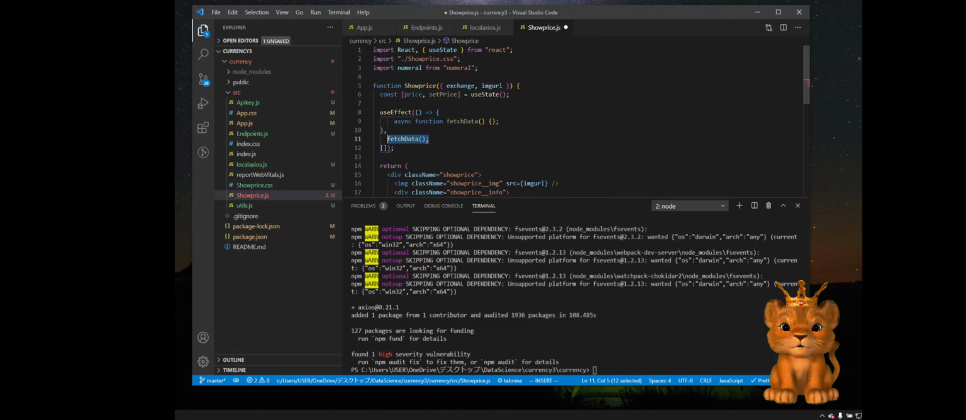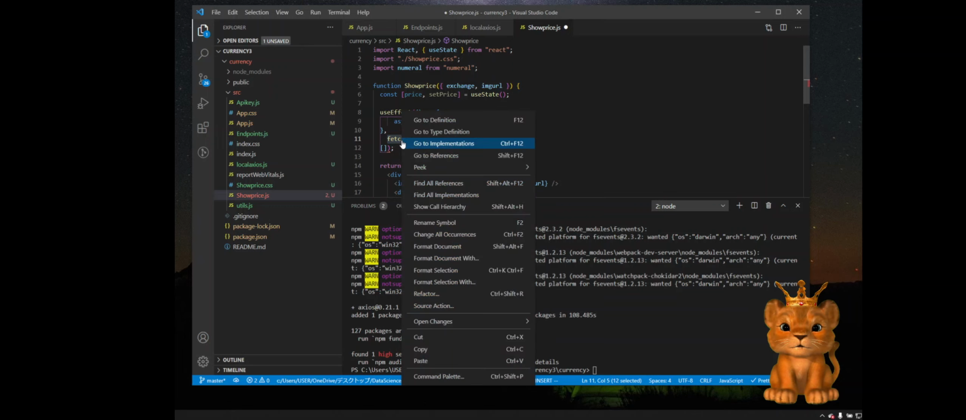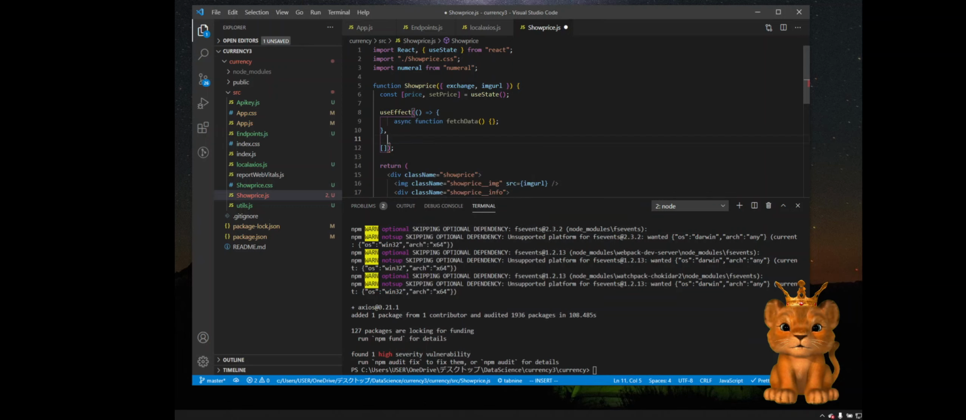Not here. I put it in the wrong place. Not here. Not here. But it should be inside here. Yes. Inside the first argument of the useEffect. And this is the second argument, so I have to put it into here.